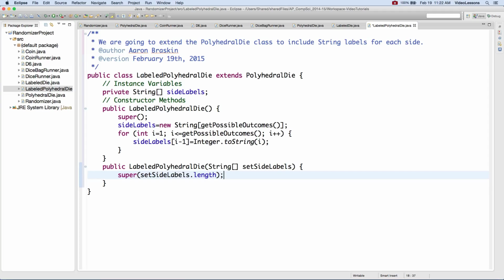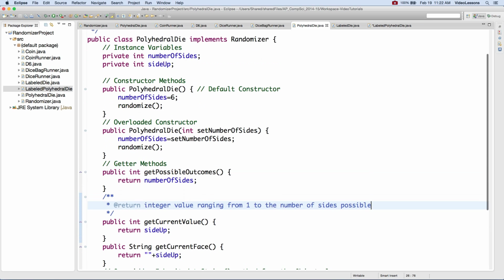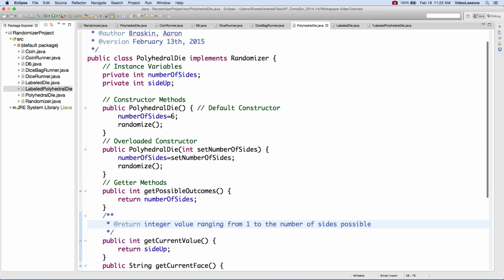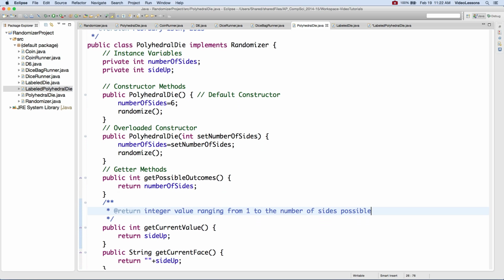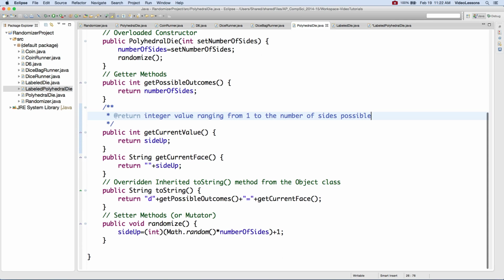Now, when I call super with the set side labels length, this is an integer, so I'm calling the constructor for the polyhedral die class with 1 integer argument. So what's going to actually get called? Well, if we jump over to polyhedral die here and look at our overloaded constructor, we could see that we have 1 constructor, and what does it do? It sets the number of sides equal to that number and then picks a random number based on the number of sides. So far we're in good shape.